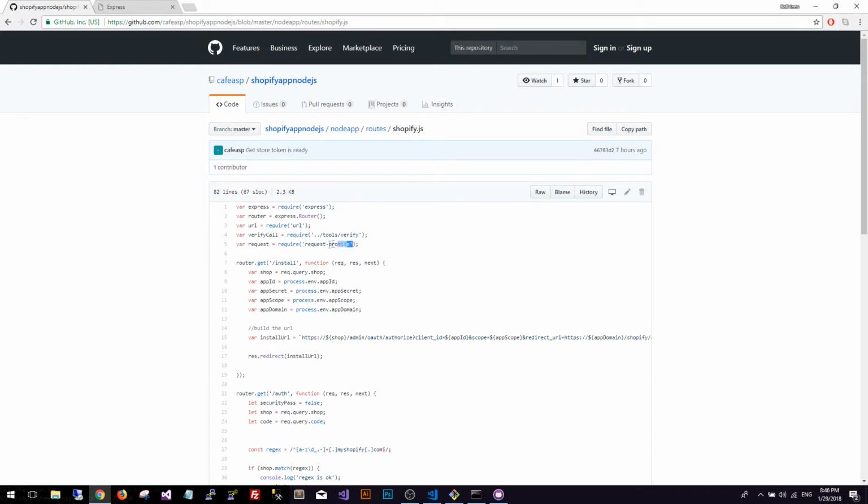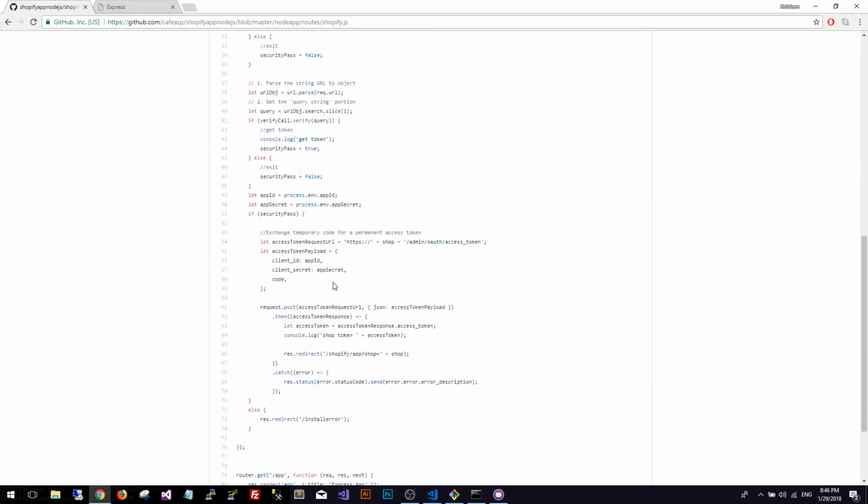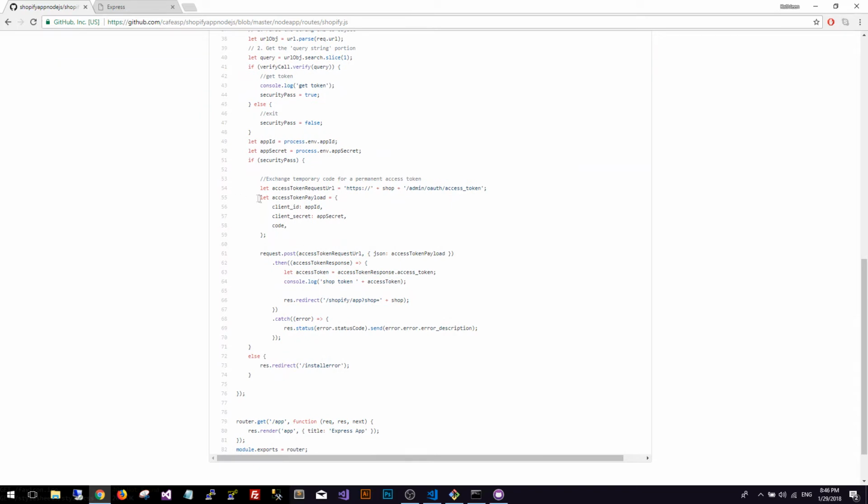But if you have a blank project, make sure you do npm install request-promise and npm install request separately. For some reason, it's not bringing in request, a separate library, when you install the other one. Before it was, now it's not. If we go down here, line 54, here's the URL where you're going to exchange for an access token.